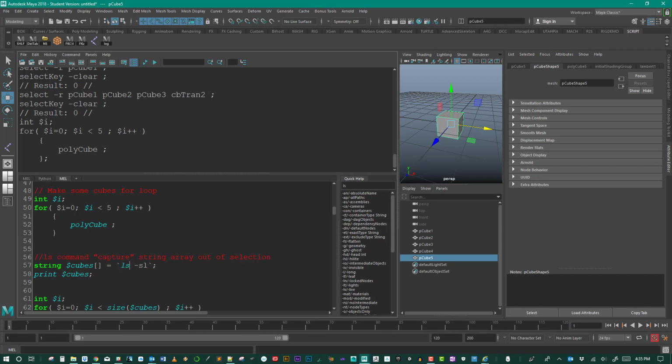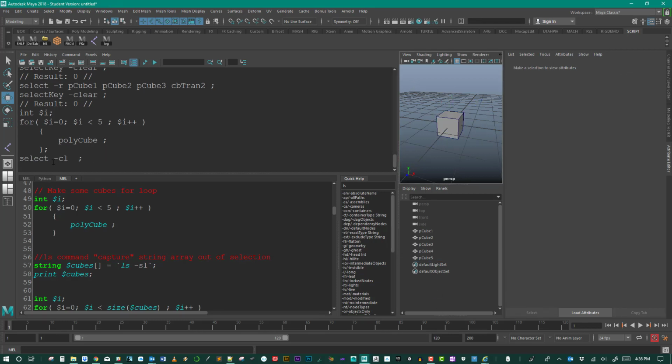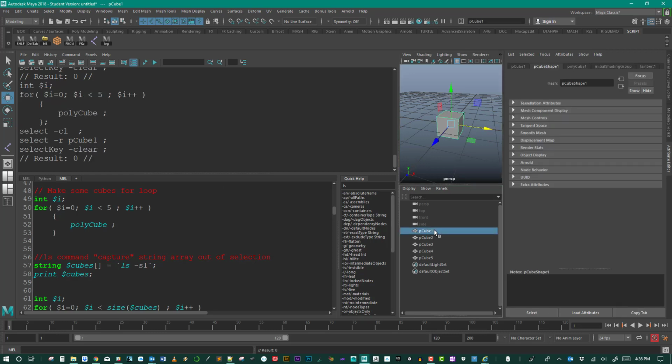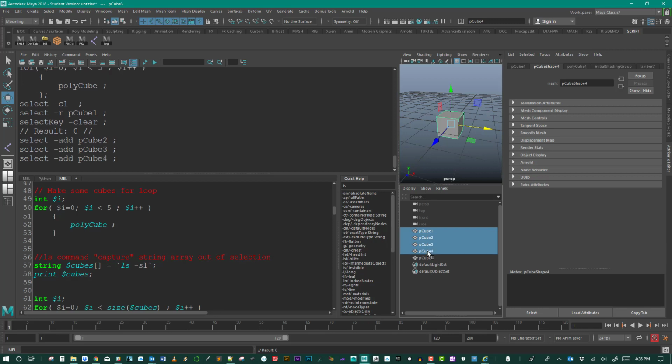So what we're going to do is create a string array called cubes based on listing the selection. So I need to actually select these items first. I'm just going to click outside, and then you see select -cl. That means select clear, to clear your selection. So now I'm going to select these cubes one at a time in order. And now I'm going to run this.